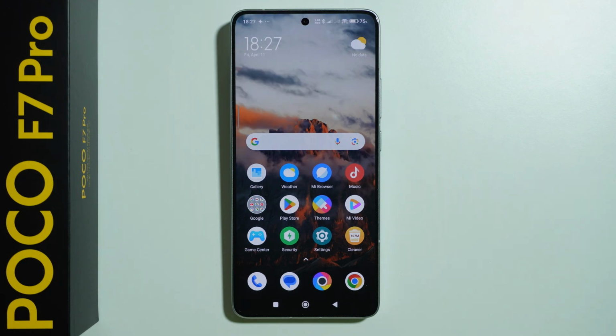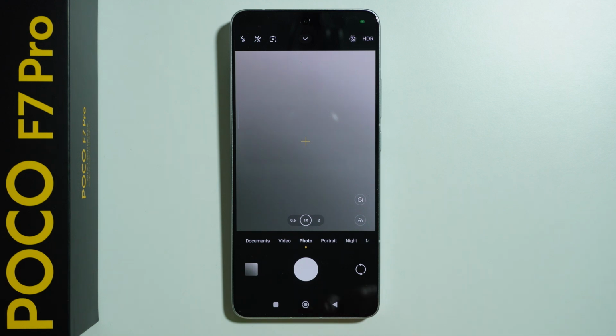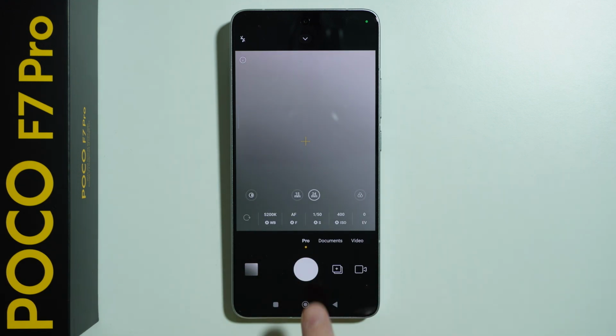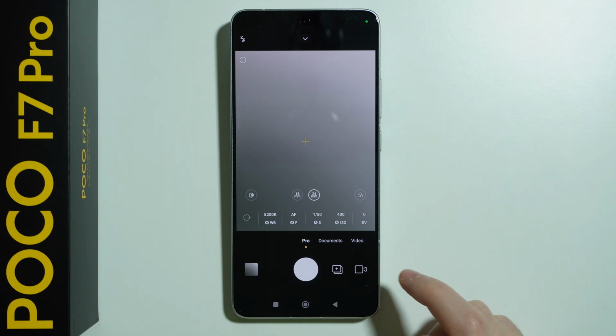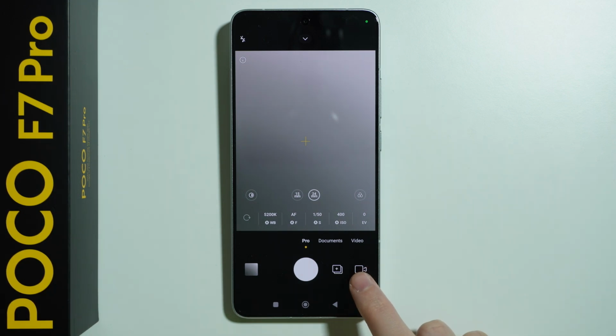Let me quickly explain how we can use Pro Mode on POCO F7 Pro. So of course we're gonna go to the camera. In order to find the Pro Mode, we can swipe all the way to the right side to find the Pro Mode over here.